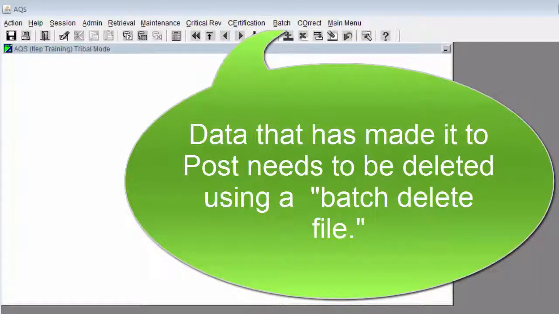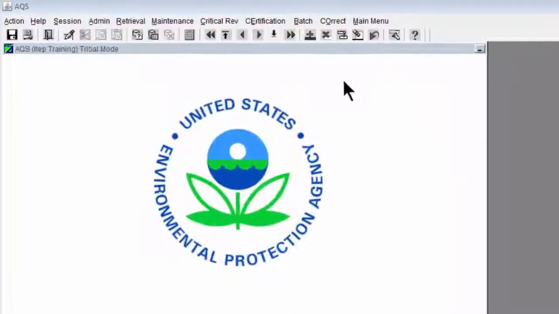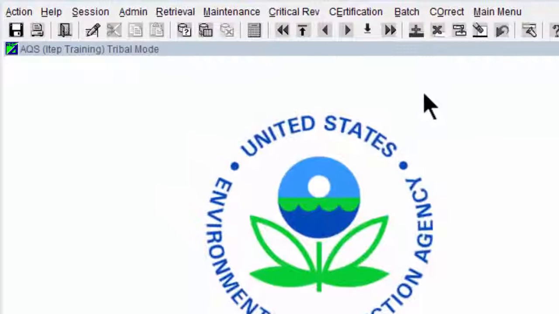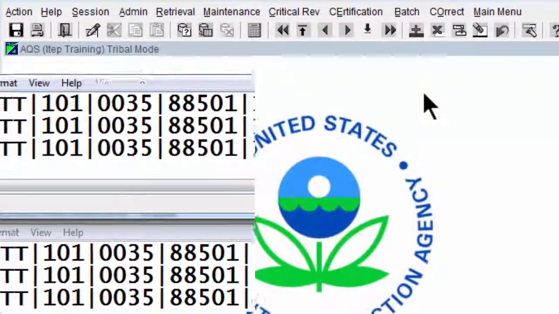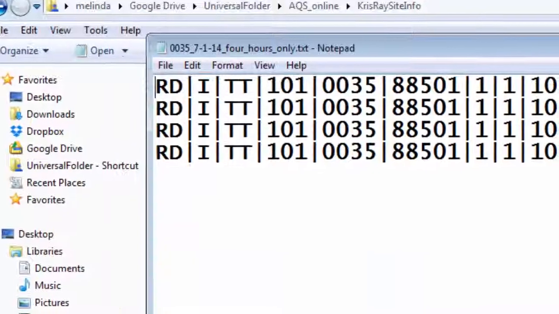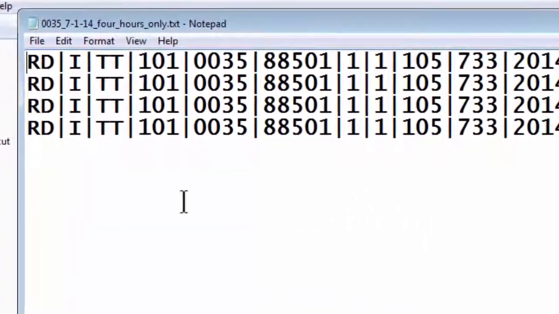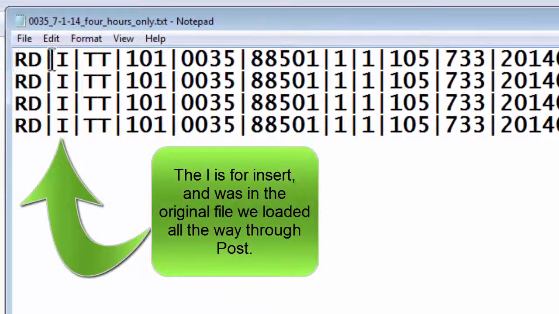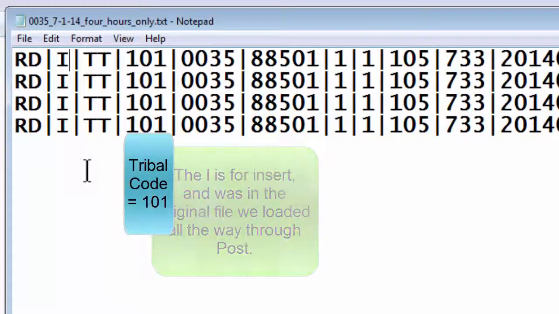So how do we get that data out of AQS so that we can load the new data? What we have to do is submit a batch file that has, instead of an insert indicator of an I in the file, a delete indicator. So let's go back to the file that we loaded into AQS. You can see it's got 4 rows. It starts off with raw data, and then there's the pipe, and then the I for insert. So this is telling AQS that we want to insert these 4 rows.